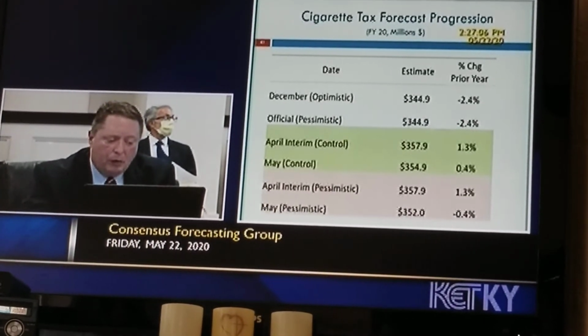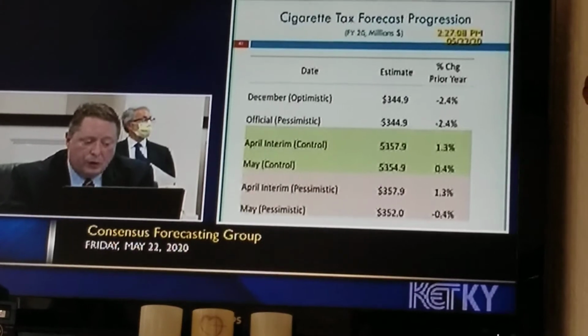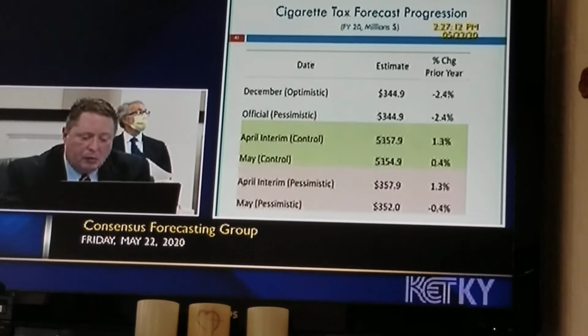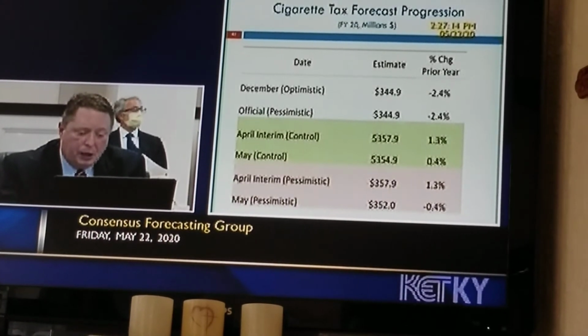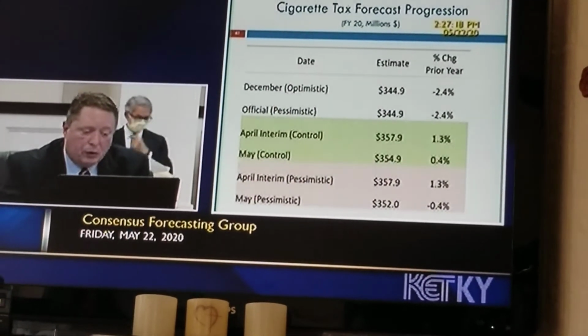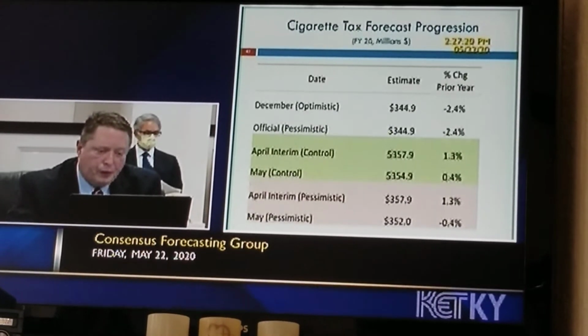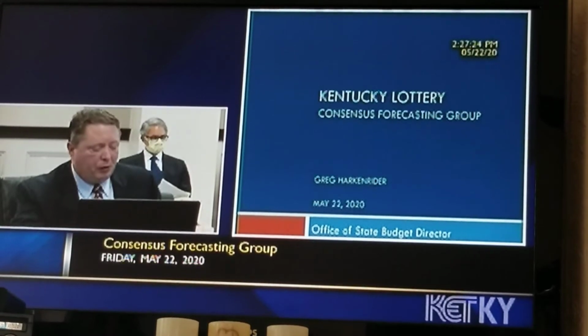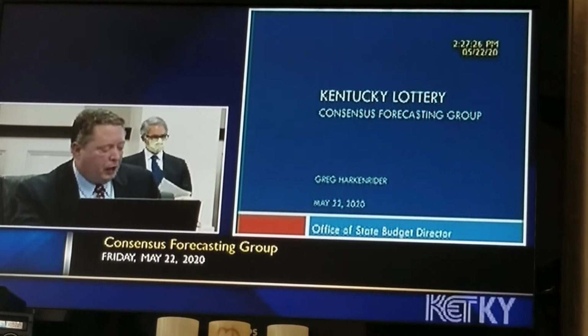I will say, however, that it is going to be higher than the official estimate, 344.9 million. That seems like a sure thing. So that's one tax that's actually gone up from the official estimate. Unless there are questions about cigarettes, we'll go over the lottery.